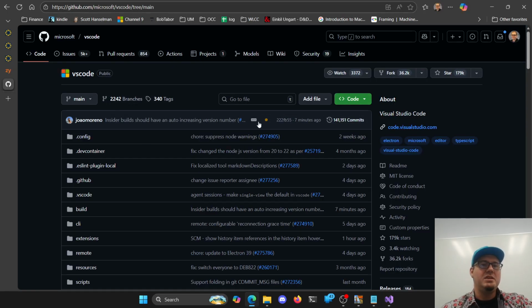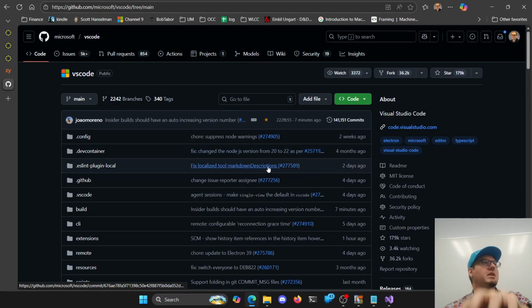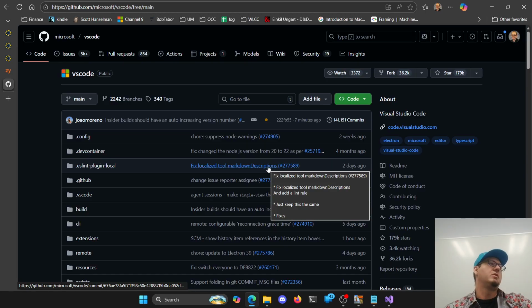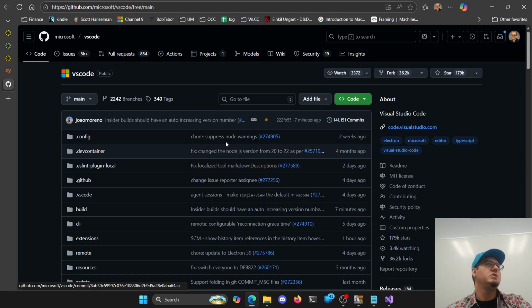So we can see there are tests running built into GitHub workflows or Git workflows. So this is called continuous integration testing. It's one of my favorite things here.